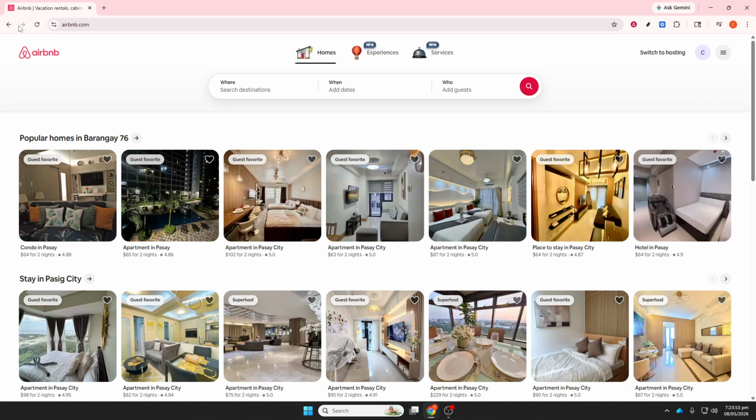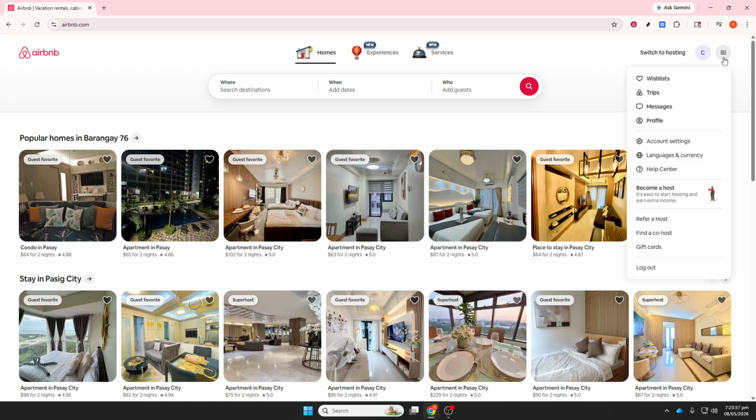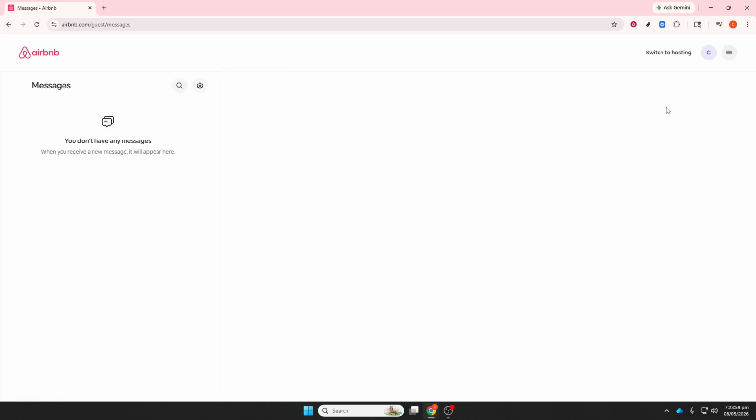Start by opening the Airbnb app on your phone, or if you prefer a computer, go to the Airbnb website in your browser. Make sure you're signed in to the correct account you use for hosting or traveling. If you haven't logged in recently, you may be asked to verify your identity before continuing.